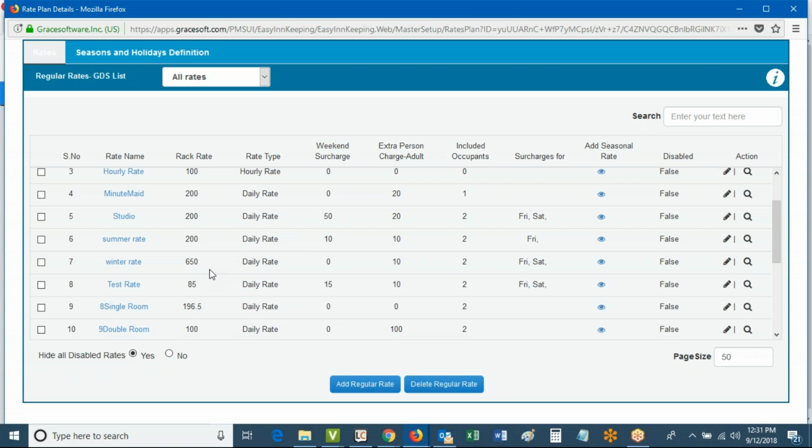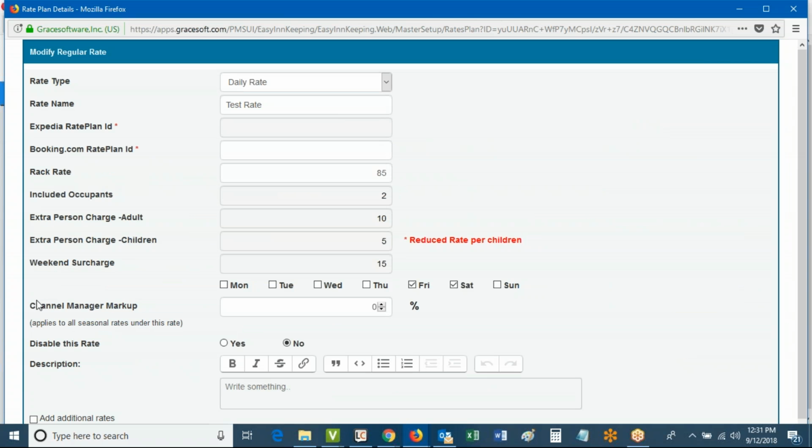Now, for those of you that use the OTAs, the Expedia and Booking.com, we do have in our rates set up a channel manager markup. If we look here, it's right here. The Expedia and Booking.com typically charge a 15% commission. So we can mark up the rates by 15%. Now, this extra 15% will only be sent to Expedia and Booking.com. Your calendar and your booking engine that we provide will still be this rate, but the channel managers will get the rate at 15% higher.